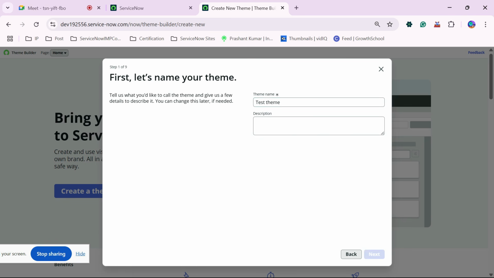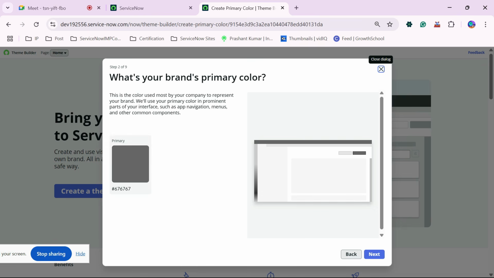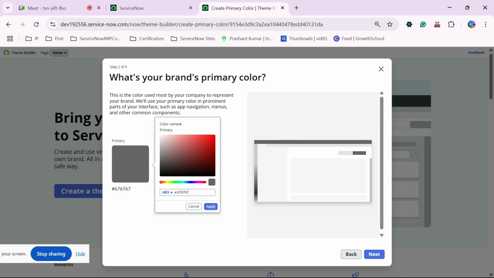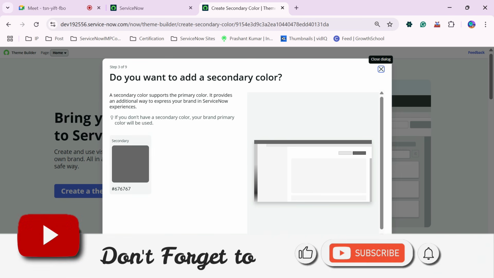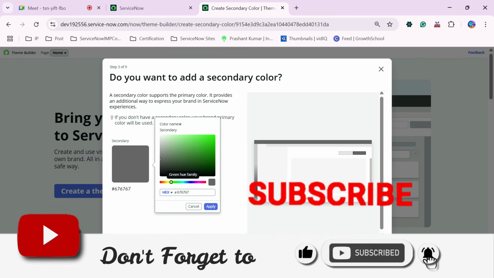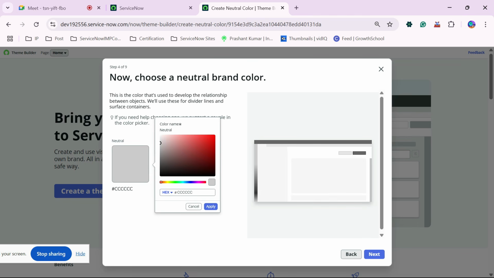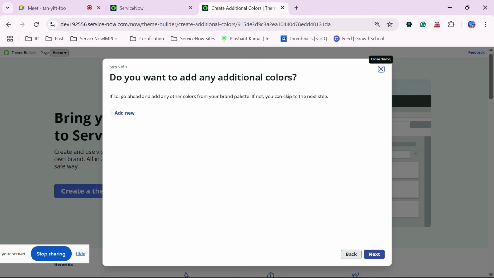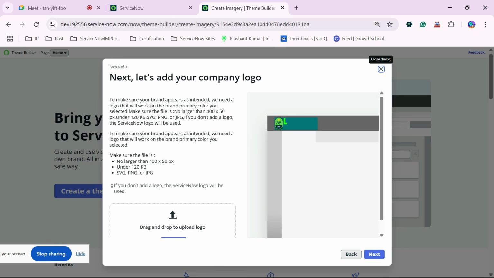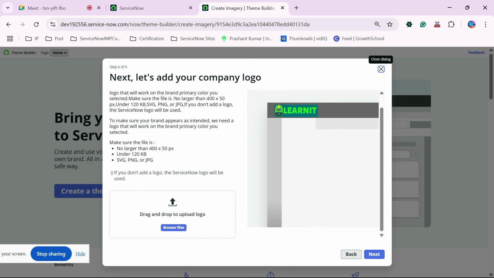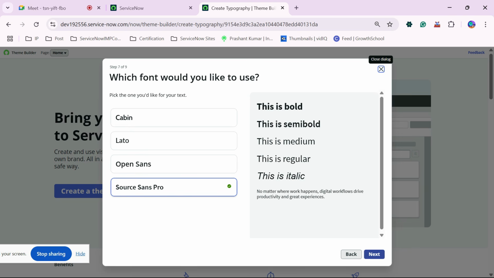Suppose I am selecting test theme. So this is the primary color I will select. Suppose I will select red. So from theme builder only we will do this. And now this is the secondary color. So I have selected this. This is the neutral color. So suppose for neutral, I will select this. Do you want to add additional colors? You can add again. And you can upload the logo here if you have any logo, and you can change the font also.